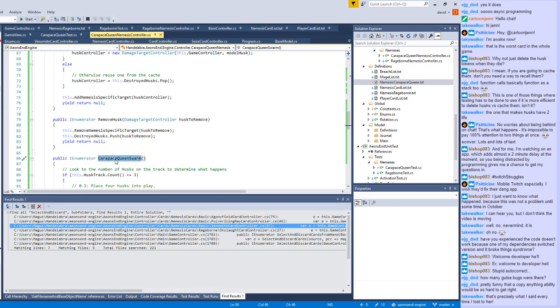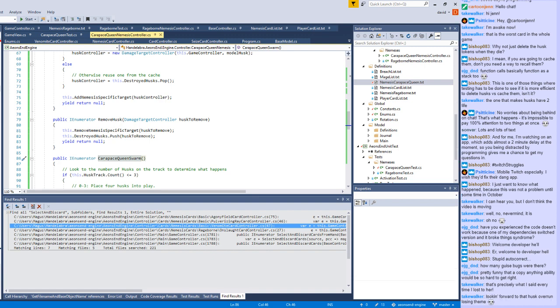Nice and easy compared to debugging. So, back to the chat real quick. Let's check in and see how people are doing. Yeah, I'm excited to see what Jean-Marc cooks up for Aeon's End. It's still in development, so we shall see.